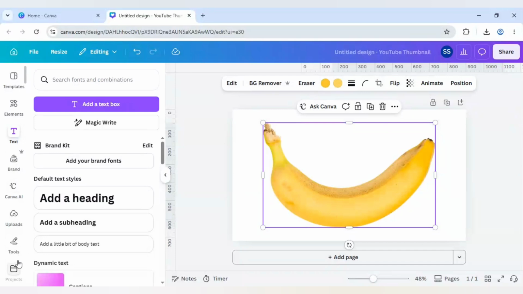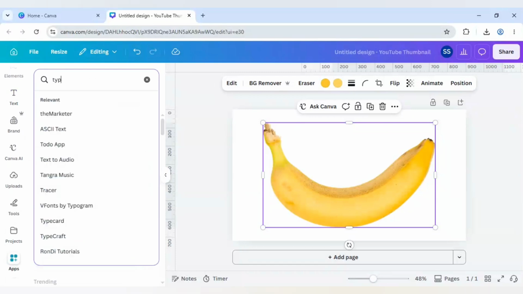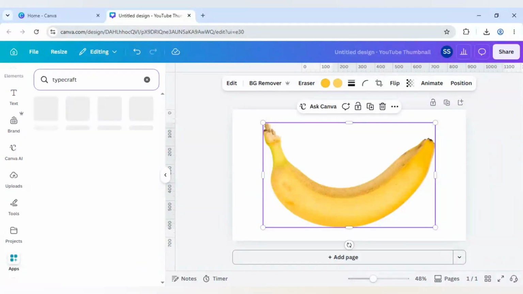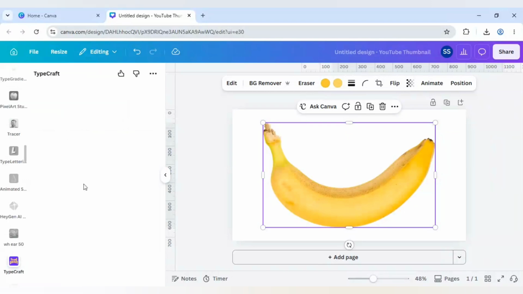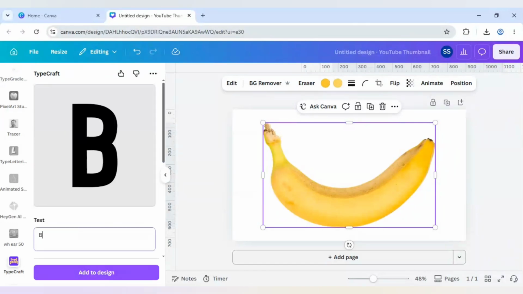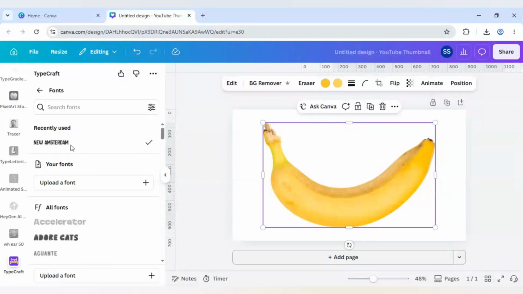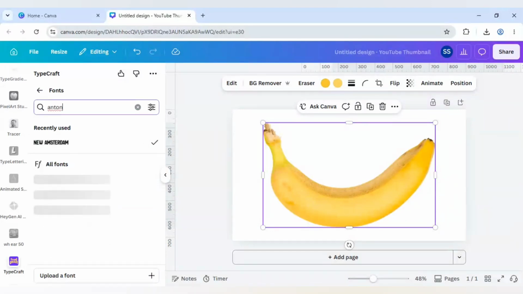I told you previously that I don't want to use the Typecraft app. So let me show you the disadvantage of using the Typecraft app first, so that you can understand why I am not using it. This is the Typecraft app. If I open it and write banana, I will be using the same font here and in the main part also. I am using Anton.